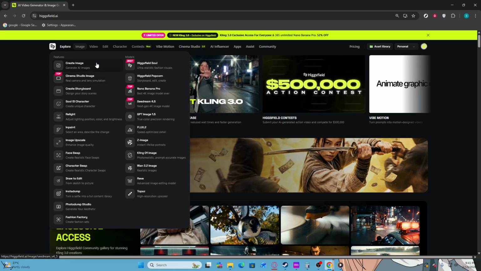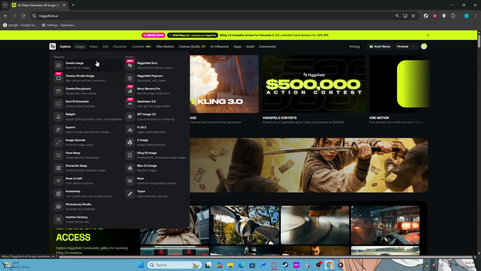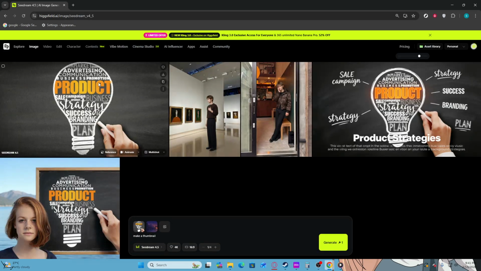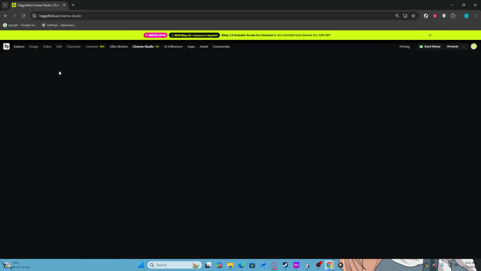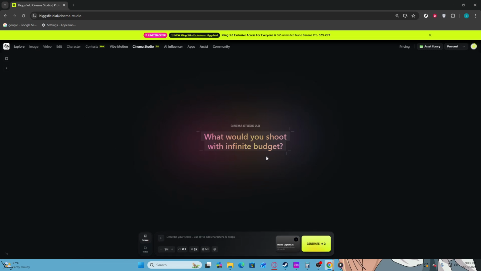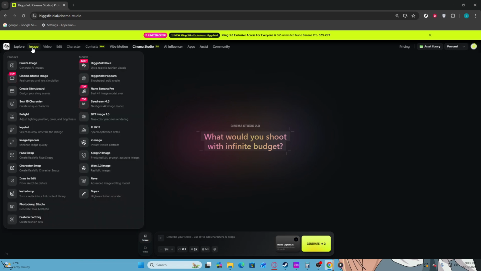Once you have reviewed the features, proceed to click on Create Image. This action will initiate the image creation process. A loading indicator may appear while your request is being processed, so please wait for it to complete. Following the image creation, click on the Cinema Studio image option. This will provide you with additional tools and settings specifically designed for cinematic image creation. You can experiment with these options to achieve your desired results.